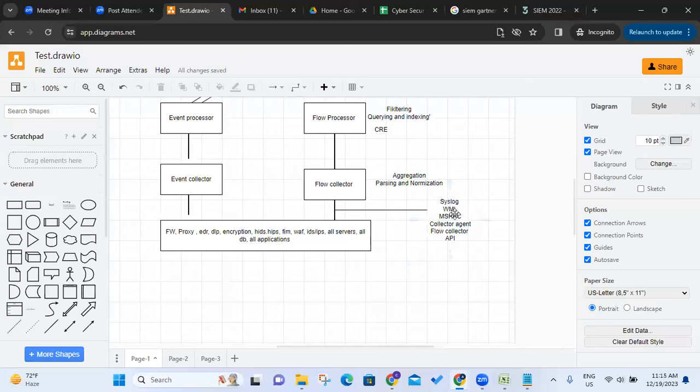So what are the log integration methods IBM QRadar is supporting? It is supporting syslog, WMA method, MSRPC, collector agent, and flow collector, because of flow data. The next one is the API method as well. So these are all the different types of log integration methods IBM QRadar is supporting.